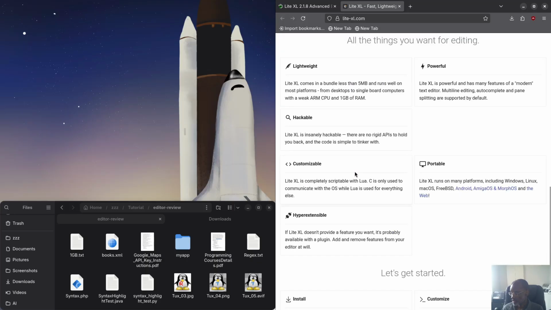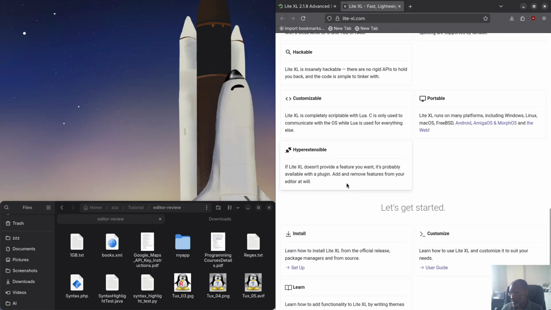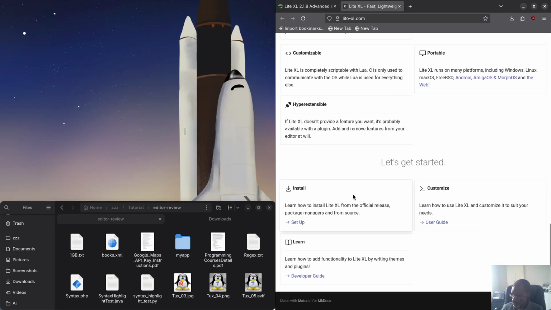So as you can see, this is what it looks like. And we'll see if it can also run on an ARM CPU. It says there with a weak ARM CPU with 1 gig of RAM. So yeah, it's also portable as well. As you can see here, Windows, Linux, Mac OS, FreeBSD, Android, Amiga OS, MorphOS, and the web. So that's free and it's hyper extensible. It's customizable. It's hackable. So we will check this out.